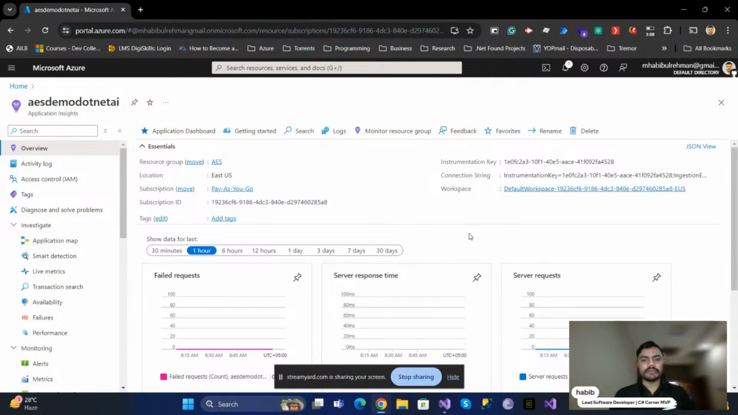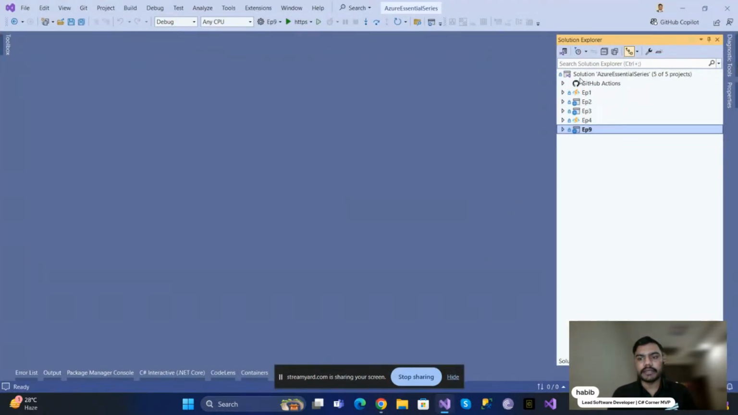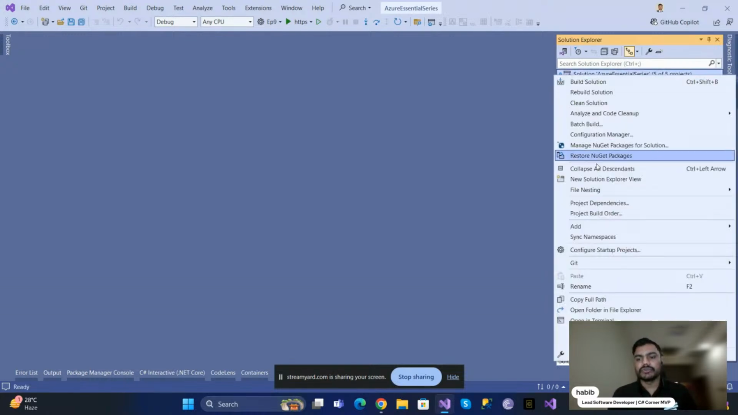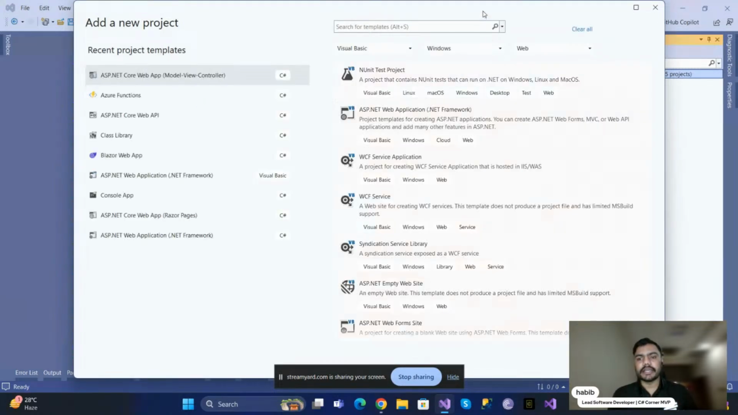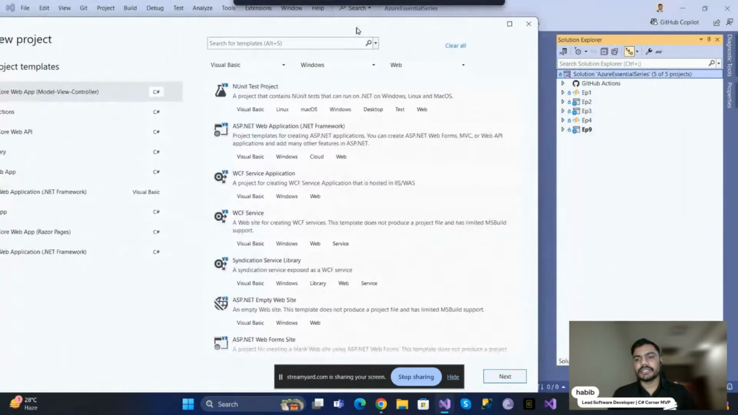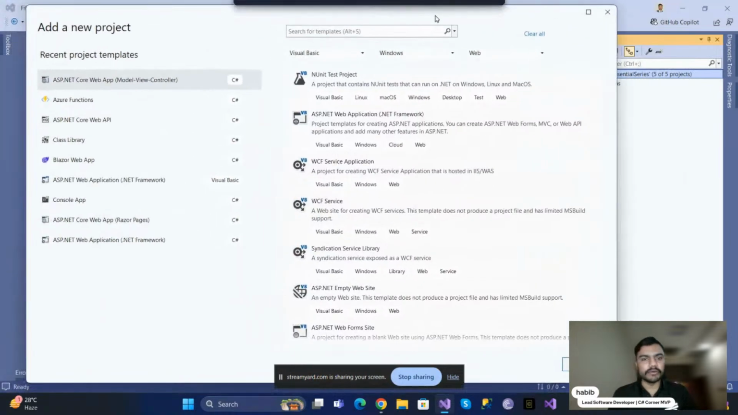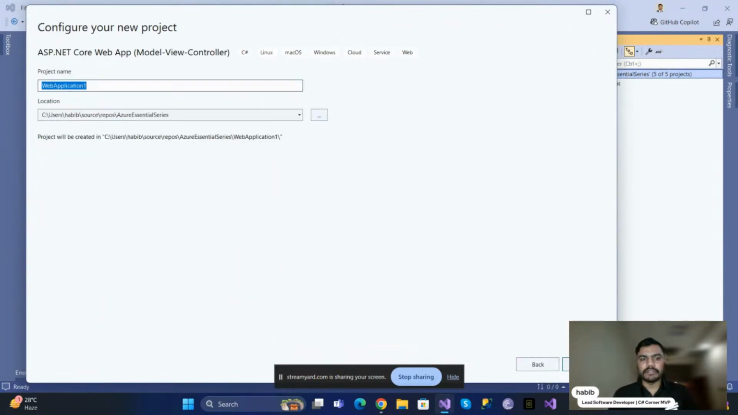So now, first of all, I need to create an ASP.NET Core project so that I can instrument my project with Azure Application Insights. So let's create a new project. I'm already inside my Azure Essentials series repository, which is available on my GitHub account. So you can access it from here. I will share links.